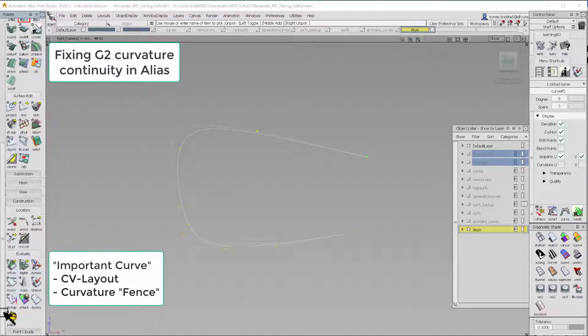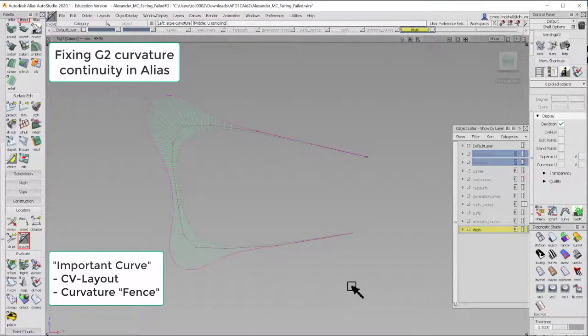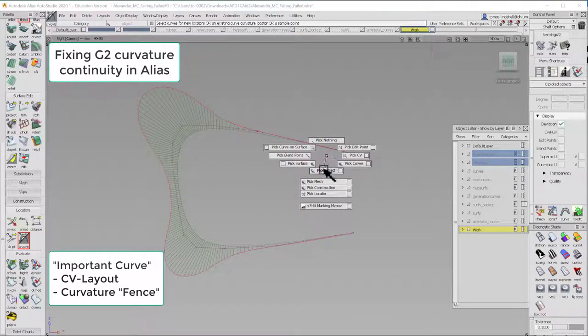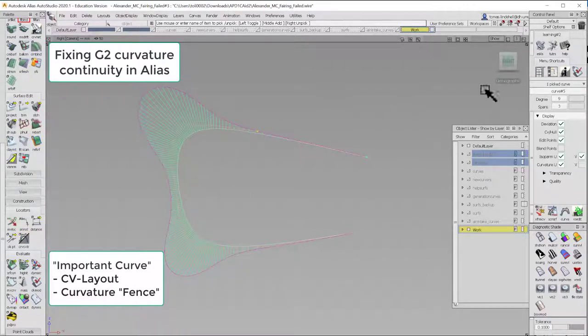Let's see what the curvature fence looks like. So I turn on the curvature fence, middle drag to add in some more measuring points. And this one is very nice, so not much to do here, but I'm curious about the degree there. So let's say we take this one and bring it down to a 5 degree.